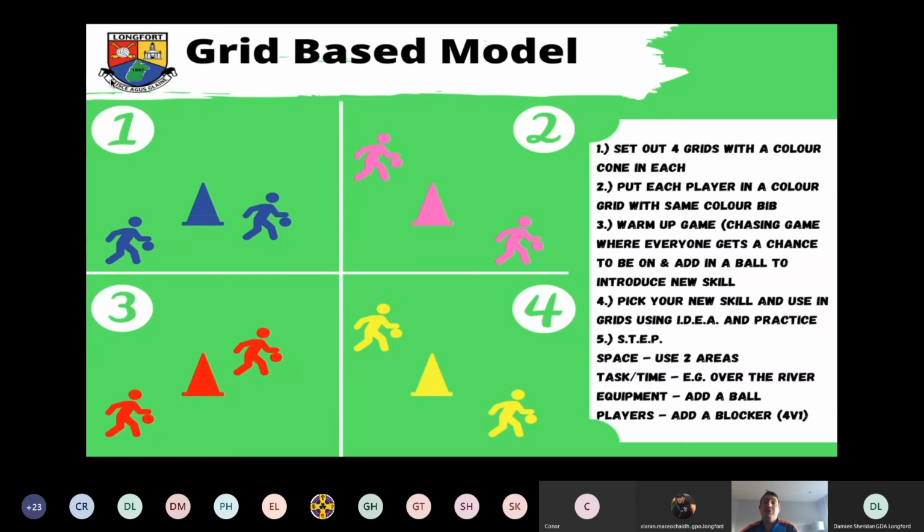It works in big space and small space, and it gets all the kids involved, gets lots of touches, loads of decision making, and again, you can use it for any skill you want. Blocking, kicking, hand passing. Again, it's brilliant.